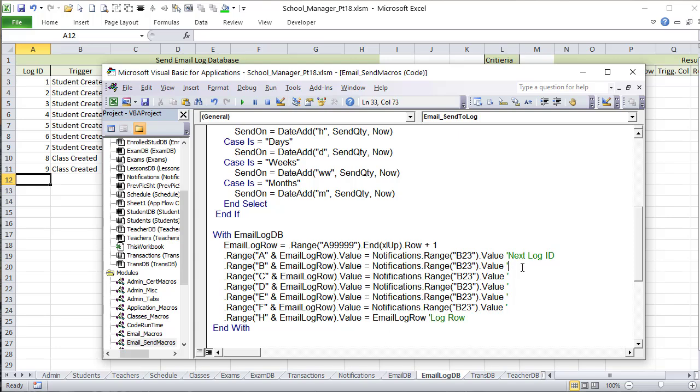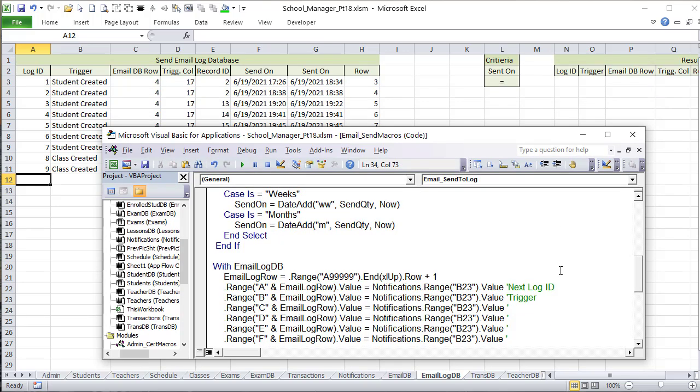Okay, so what about in here? So let's put in some information. B is going to take on our trigger. Let's bring this down here so we can see the rest of it. And then also email database row. So that's going to be in C, email database row, our trigger column, and then our record ID, and then our send on, our date and time send on.